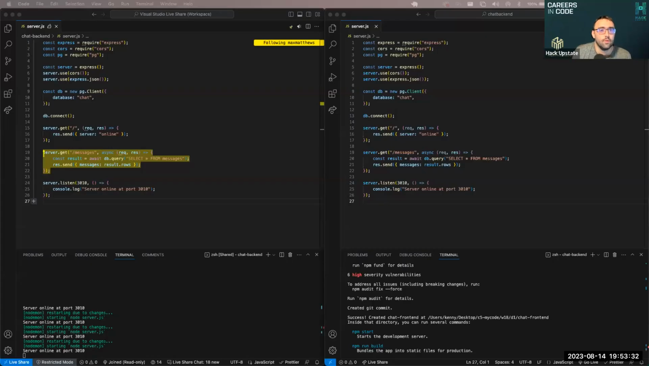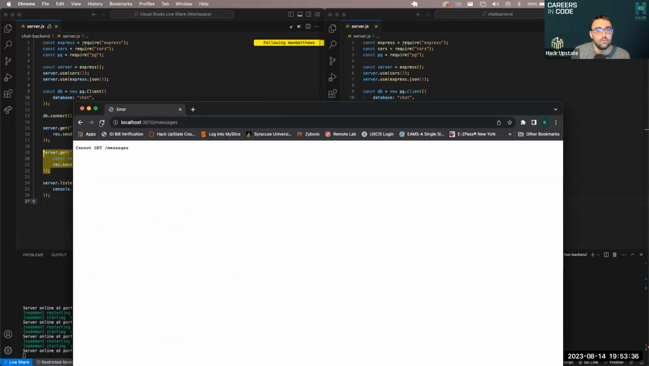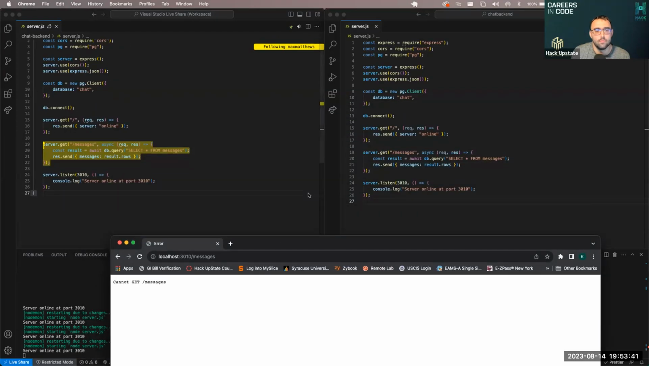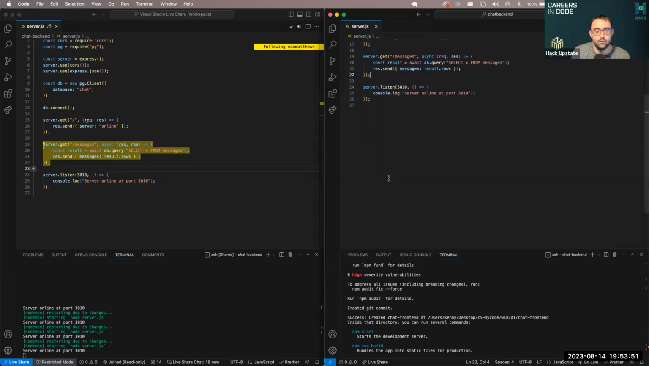Can you share your screen? Scroll down to the bottom of your terminal.